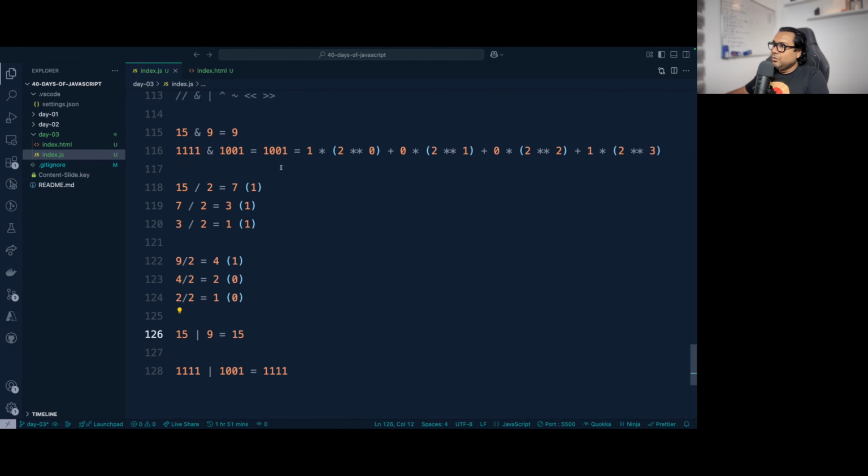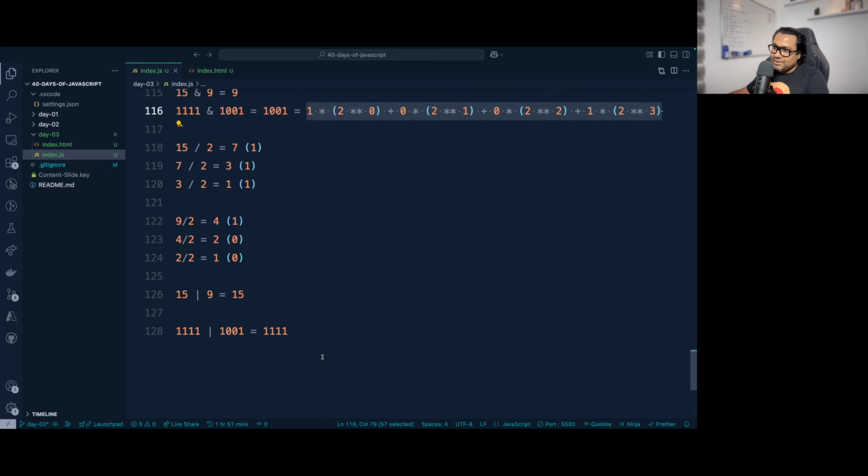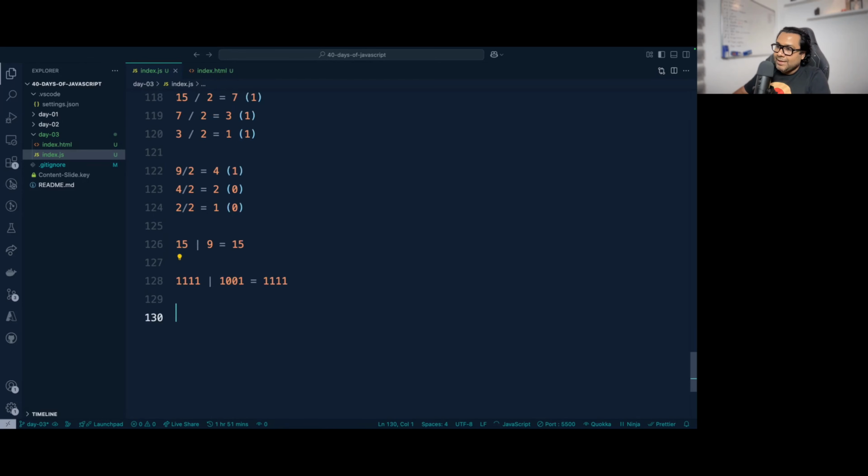Again, if you want to try it out with this methodology, whether it is becoming 15 or not, please try. This is very easy. You will do 1 into 2 to the power 0 plus 1 into 2 to the power 1 plus 1 into 2 to the power 2 plus 1 into 2 to the power 3. That will be 15 if you add them up. That's how it is. Let's see one more operation, the XOR operation.